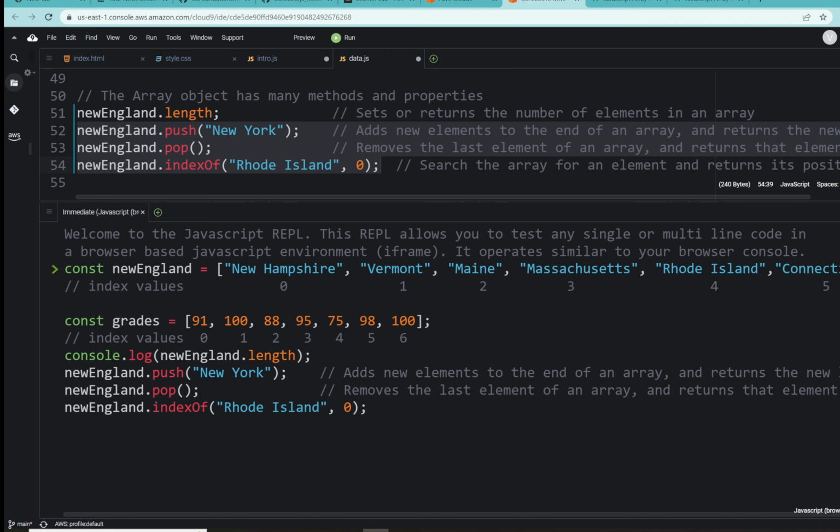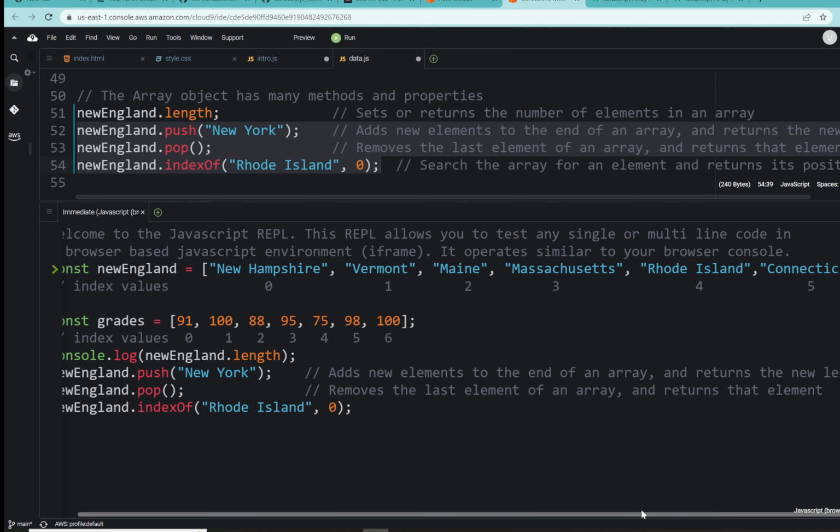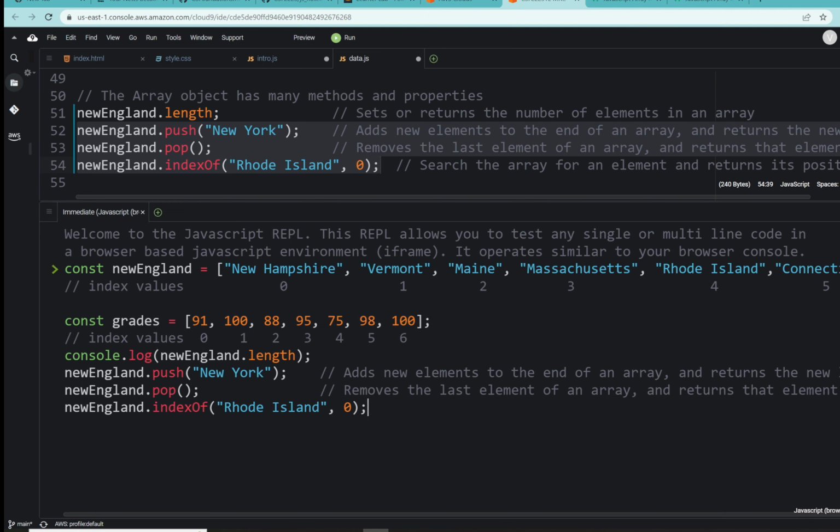So let's try and anticipate what's going to happen here. Console.log, we're going to display something to the console. We are calling on the New England array and we're calling the property or method length. So the last item in the array for New England was Connecticut at index 5. That's our sixth state, so that should return 6. New England.push New York should then add New York to the array. Let's see if it returns anything.